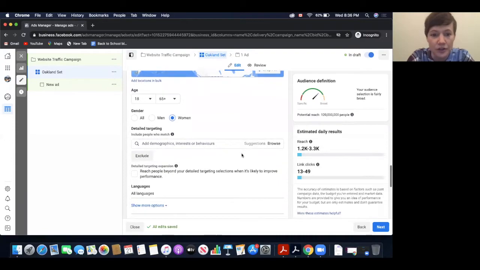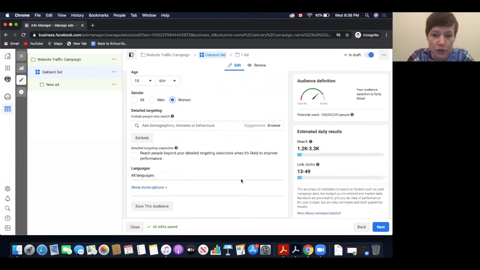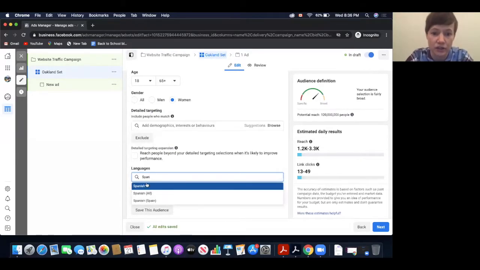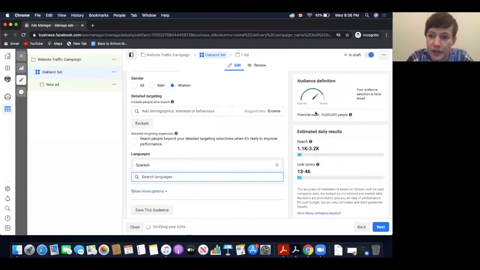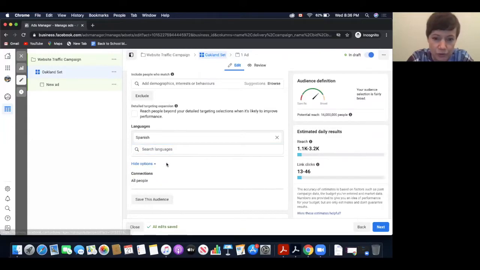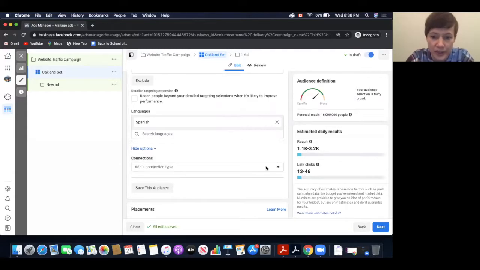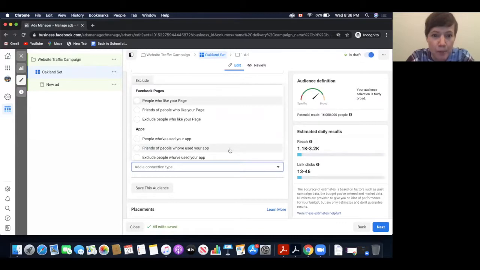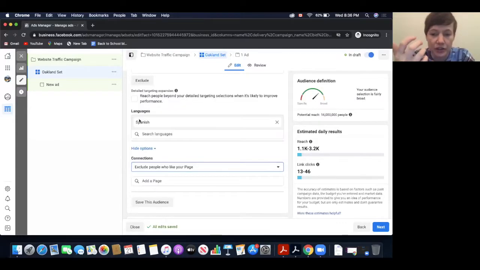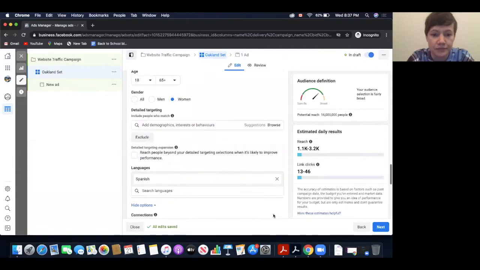So you can also change things like languages. So maybe you only want to target women between the ages of 18 to 65 in the USA who, say, speak Spanish. So now you're looking at 16 million people. And if we just go to show more options here, you can say, I don't want to target somebody that's already liked my Facebook page. So we just open this up and add a connection type, say, Facebook pages, exclude people who already like your page. It means that anybody potentially like an existing customer won't see this ad.